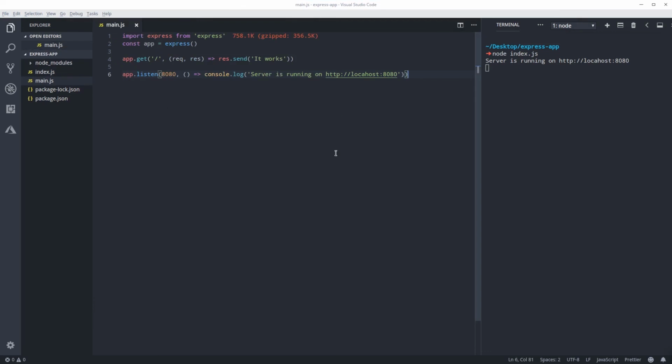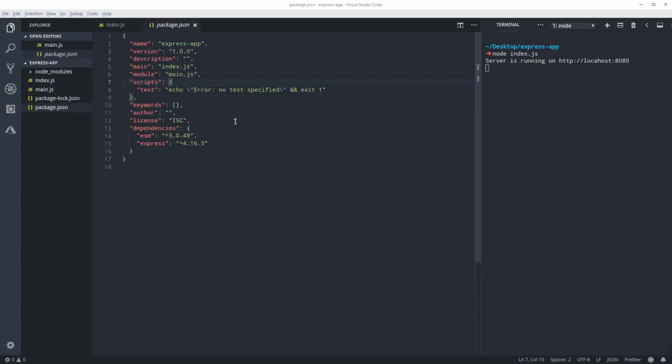This is running. In the next lesson, we're going to go deeper into it, and you're going to learn about the application structure and where to put files. And we're also going to create a script that is going to start our server so that we don't need to specify any file name in here. So I see you in the next lesson.